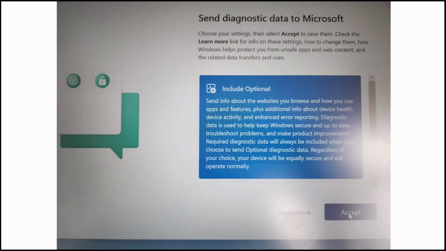And then I always like to help Microsoft out. And if you click the accept button here, they'll send information. It'll be non-sensitive information that Microsoft uses to make things better in the future.